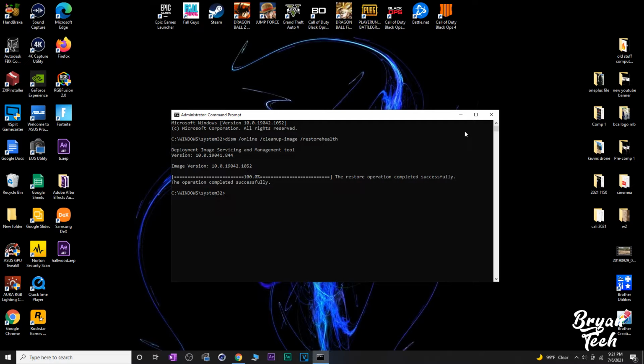Alright, once it's done, I like to run these commands back to back, just because this one you're about to run is called sfc /scannow. This will fix and repair corrupt files, so let this run. I like to run both of these, and usually if I'm having issues with my computer, they get resolved.